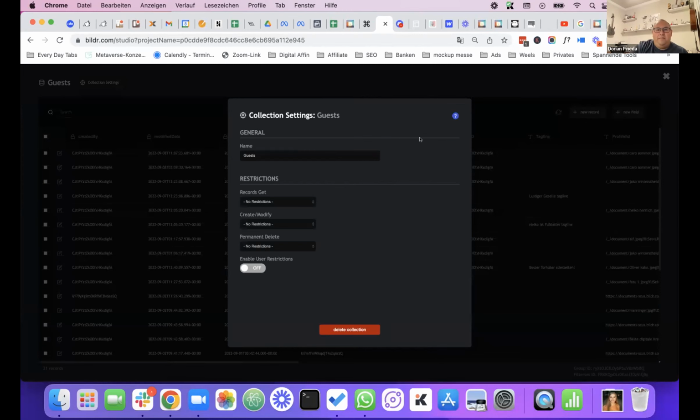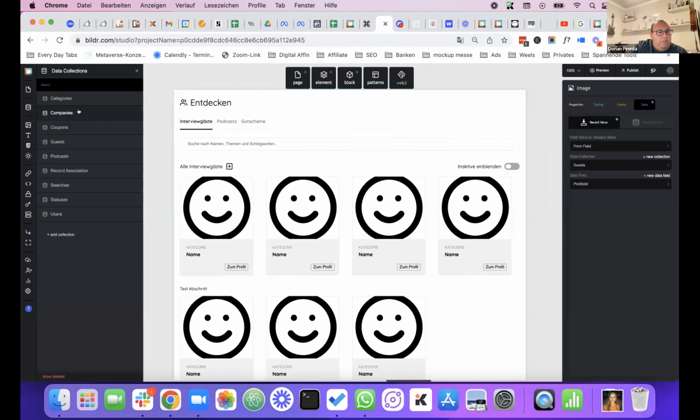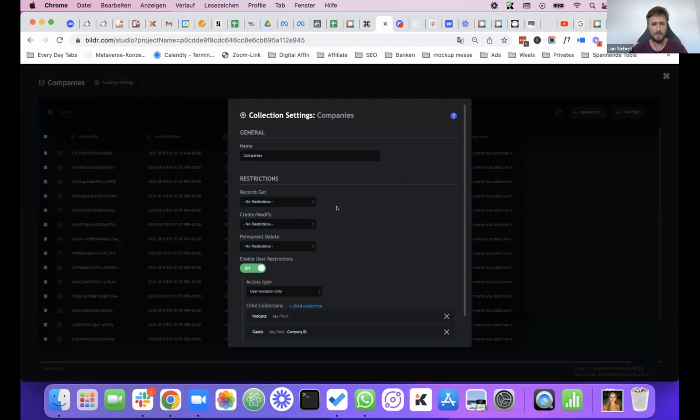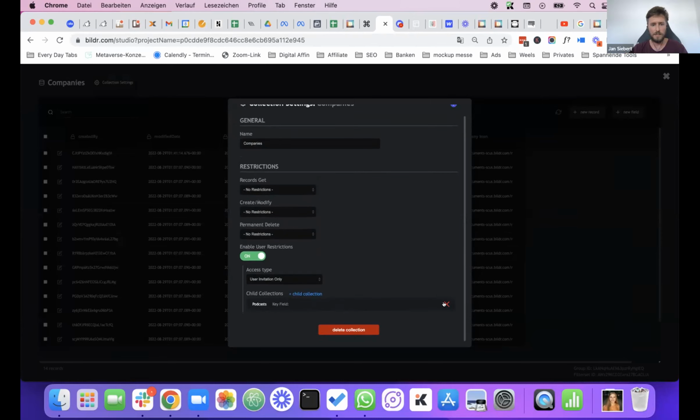No, it's not here. It's in the company. So close this, and then let's go out and go to the top level. The companies one, and then go to the settings here. So you basically just need to remove guests from the child collections. Okay. And then now let's go refresh.